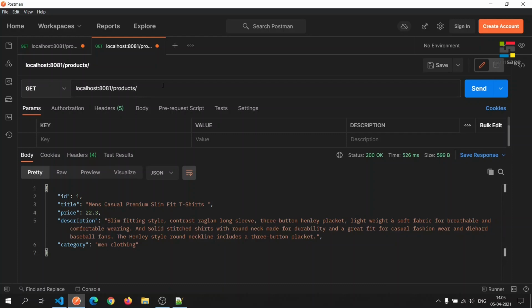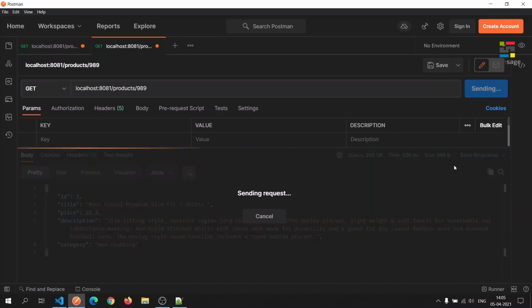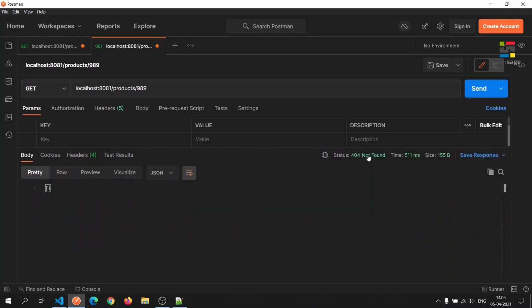If you were to give a product ID which does not exist and call the same API, as we see, we get a 404 response with an empty body.